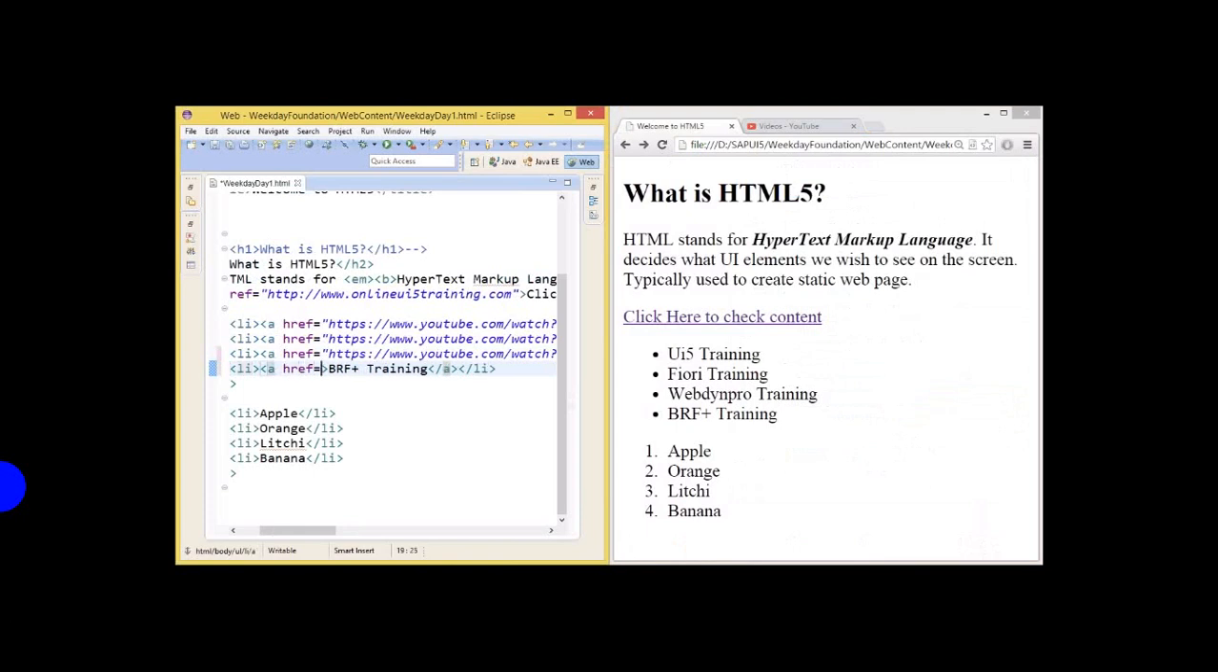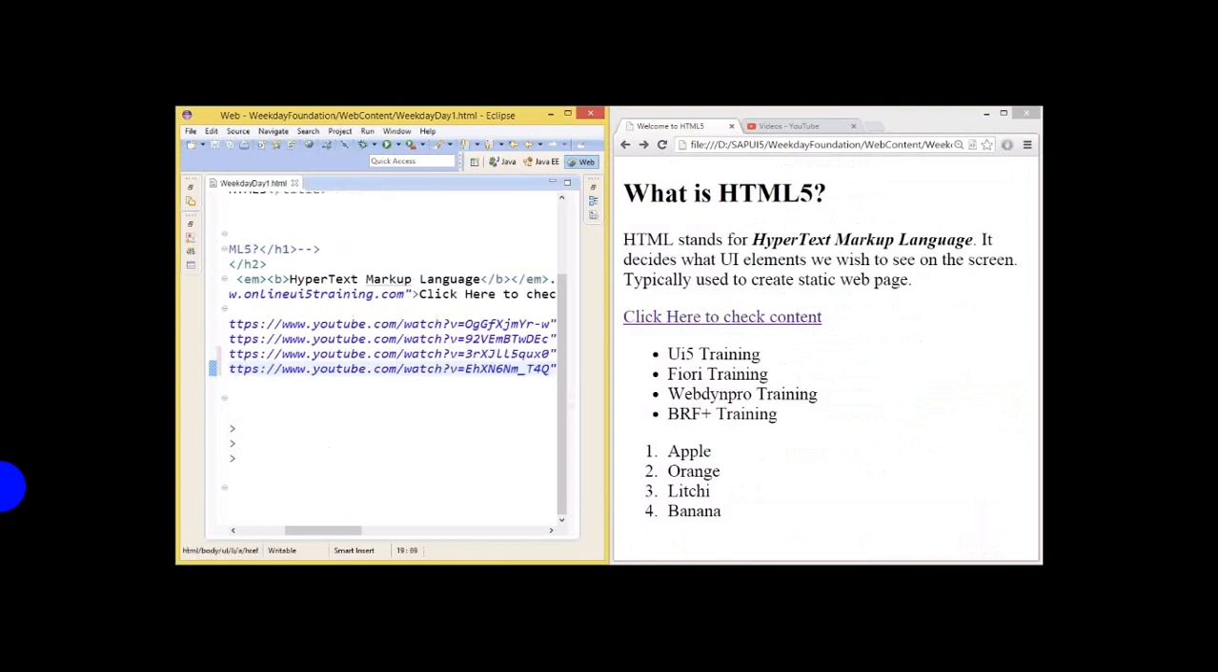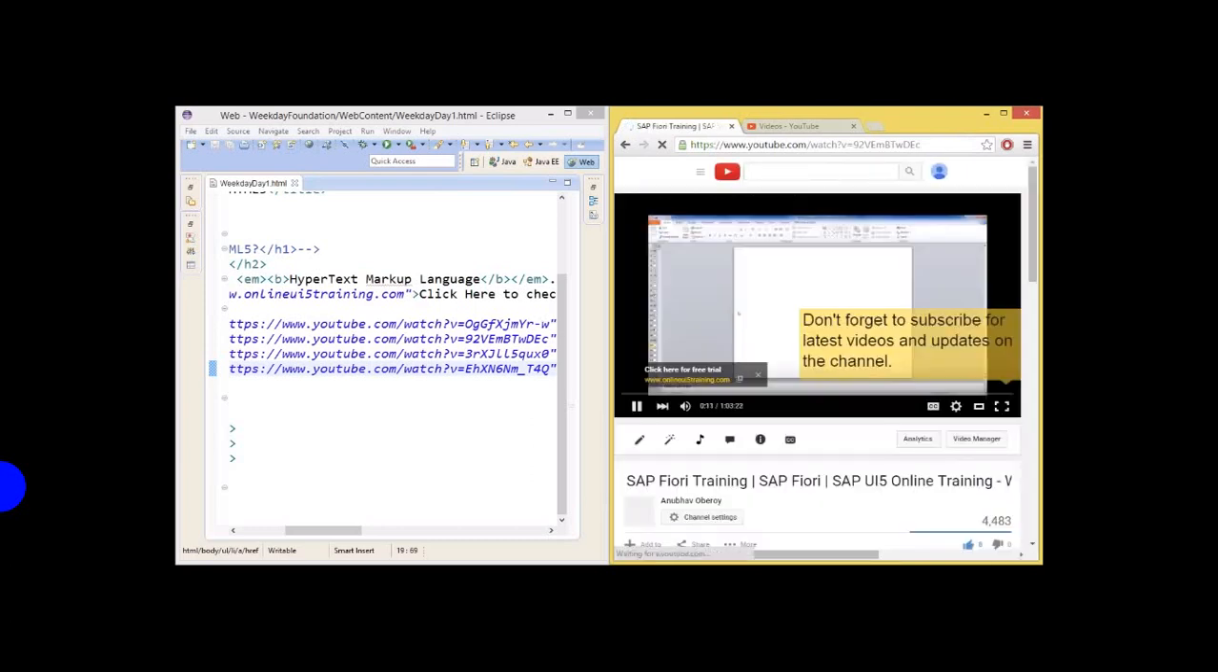So it has become a library of the training videos. I come on the right and refresh, and you can see there you go: UI5 training, Fiori training, WebDynpro training, and BRF training. I can choose whichever I want. Let's say I want to browse the Fiori training video, so I just click on this. It directly takes me to YouTube and starts playing the video over there.